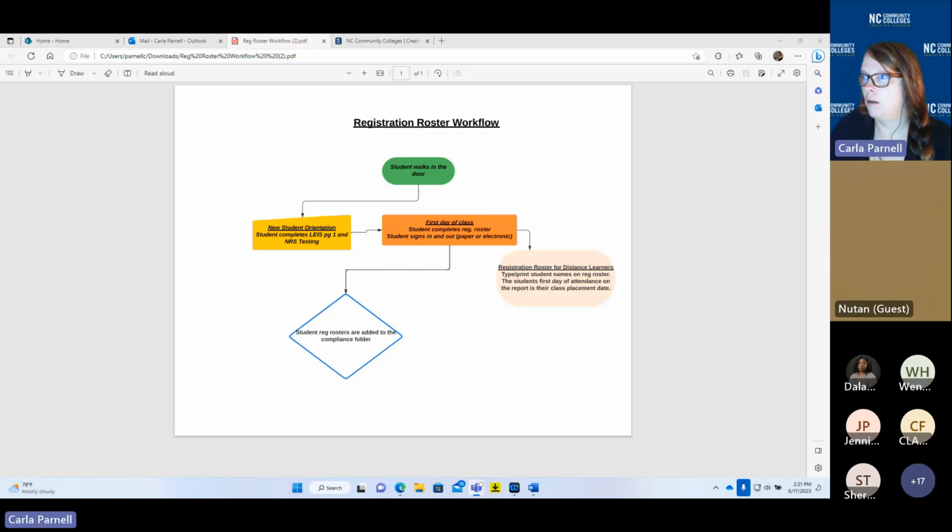Belinda, for the online learners, you would type or print the student's name on the registration roster. And the first day that you have a Zoom report or whatever online format you're using, the software, the first day that you actually have attendance on that student is the date that you would list on the registration roster for them to be registered to that section.